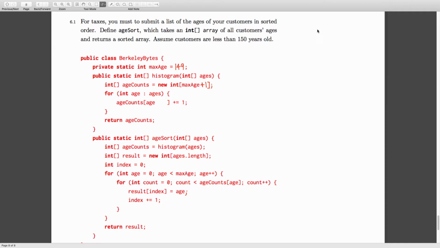Okay, so now let's look at the actual code. So we have our class called Berkeley Bytes. We have our maximum age, which is 149. So we first have this method, histogram, and then we have our actual age sort method here. So what we're going to do is we're going to use the histogram for creating the age counts array that I specified. So how do we create age counts?